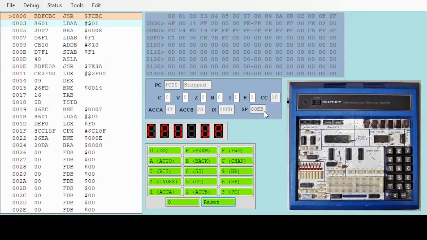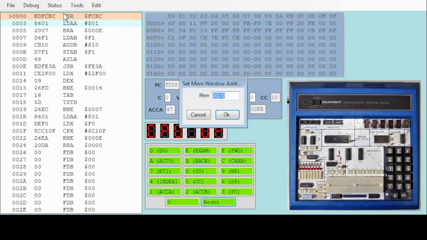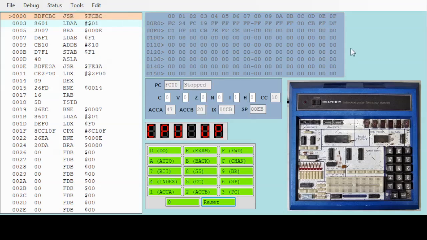This tells us that our stack pointer is at EB, pointing at EB. So let's set the memory window to E0. And what this is saying is the stack pointer is pointing at this location. So now let's see what happens when we execute this instruction with F11.